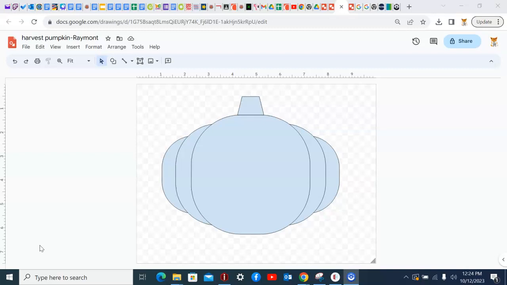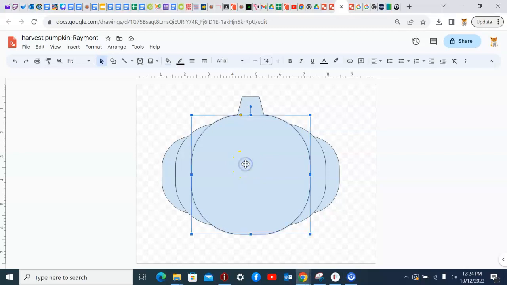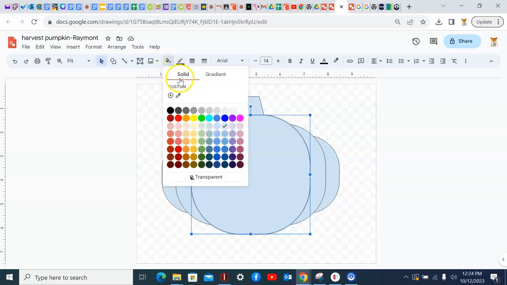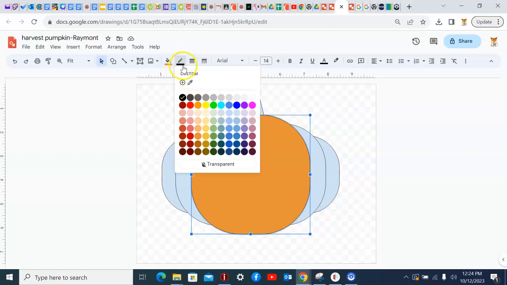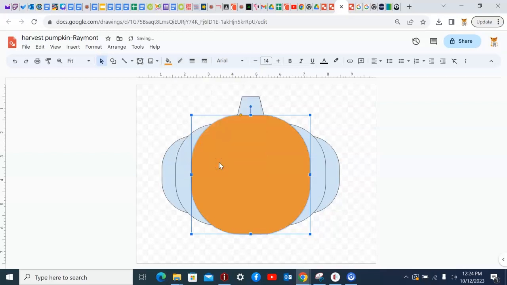Okay, so now I'd like to get this looking more like a pumpkin. So I'm going to start clicking on these shapes. I'll click on this first one, and I'm going to come up here to the paint bucket. I'm going to click on there, and I'm going to get maybe this dark orange one, and I'm going to make that dark orange, and then I'll come next to it right here, and I'll click on the pencil, and I'll click transparent, and that takes away my outline.